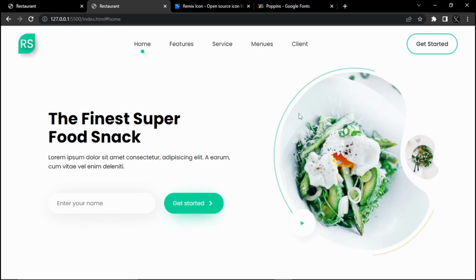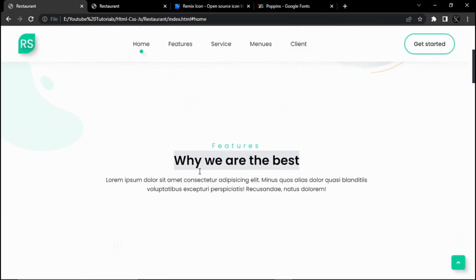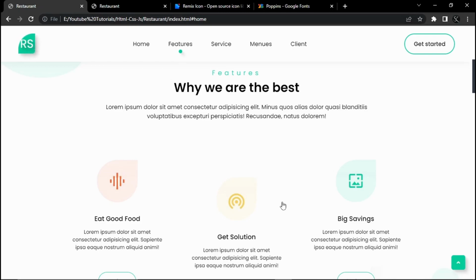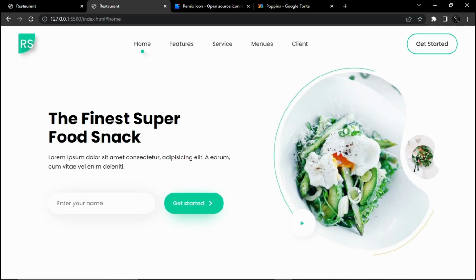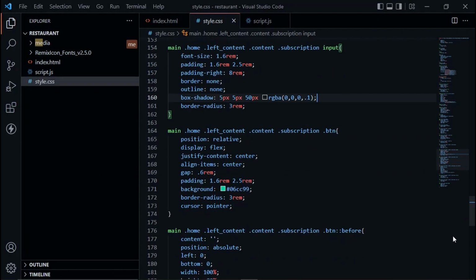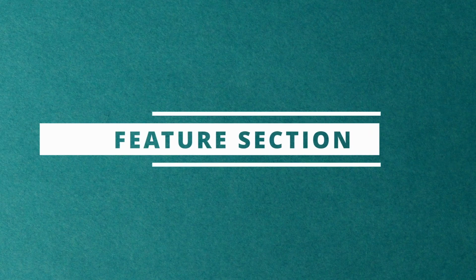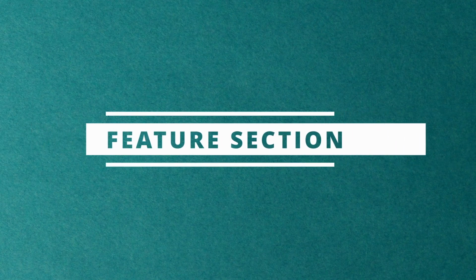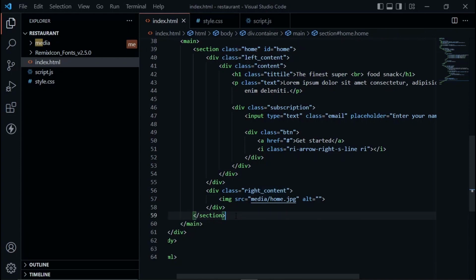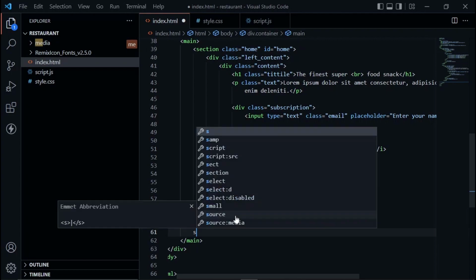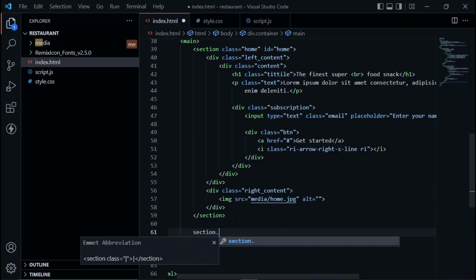After creating this landing page, we will create these feature sections. You can see that here. So this is our feature section which we will create now. Let's come to our index.html file. After that section, we will create one more section with the class name features, and also with the same ID name features.